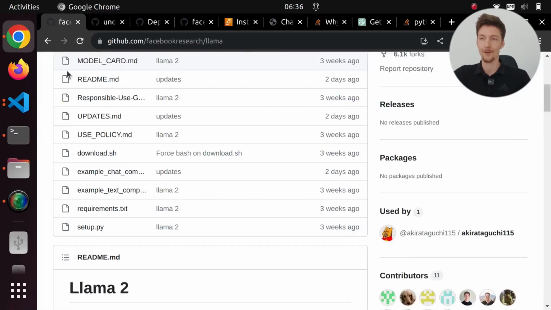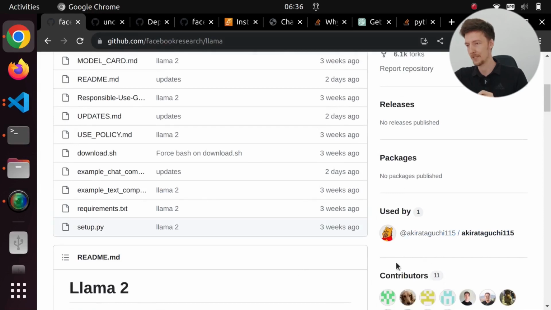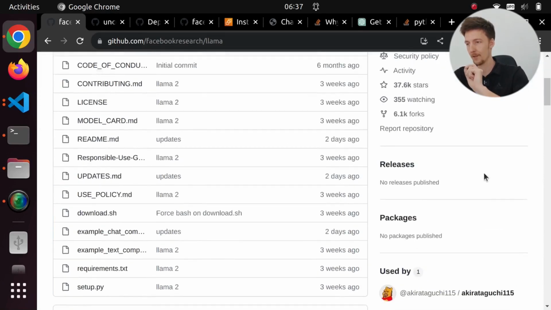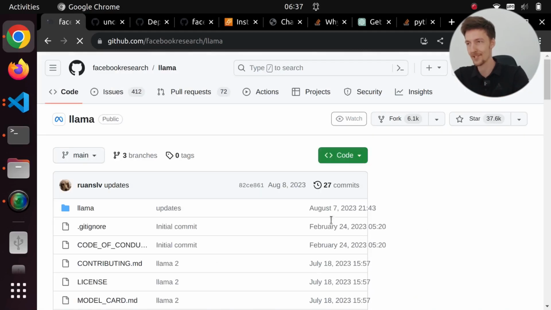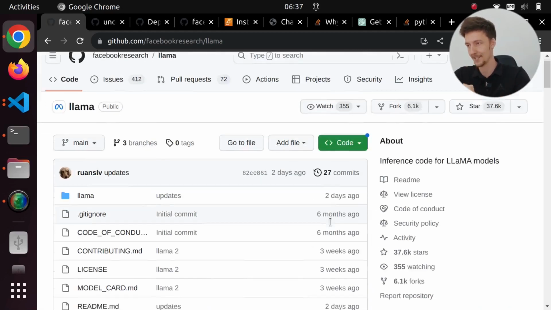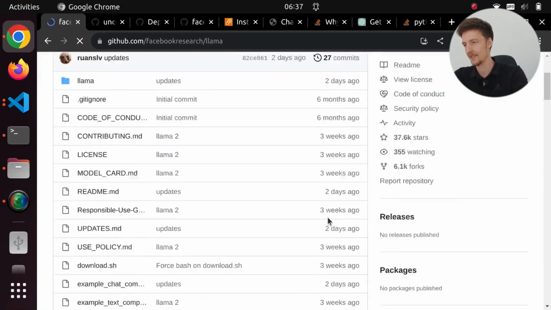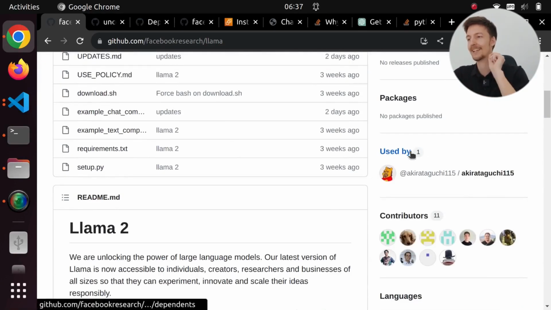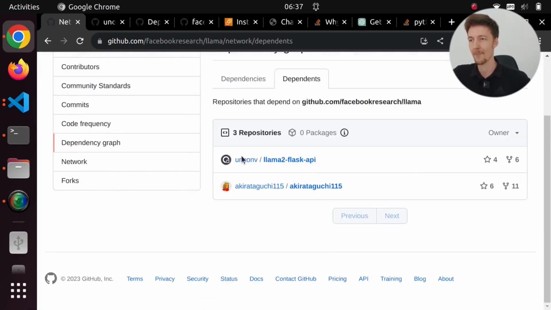So if we now go to facebook-research/llama, and we still have just this one here, if I refresh this page and I scroll down, then we still have one here. But sometimes, if I refresh, I did this just like 10 minutes ago. We still have one here. Let me refresh one more time. We still have one, but let me click on the used by. And look at this. I have my Llama 2 Flask API in here.